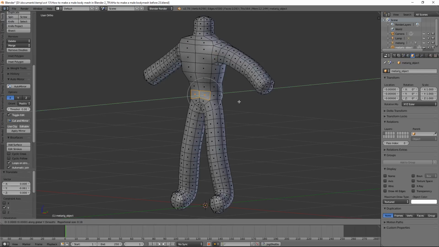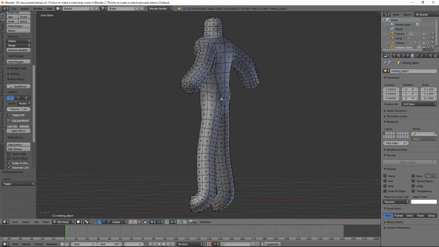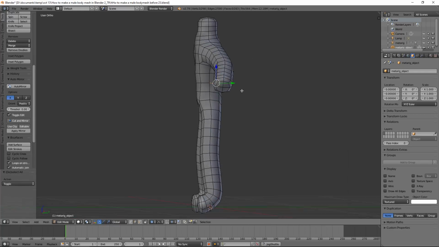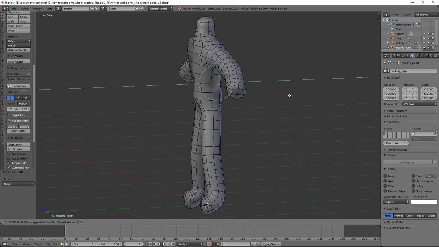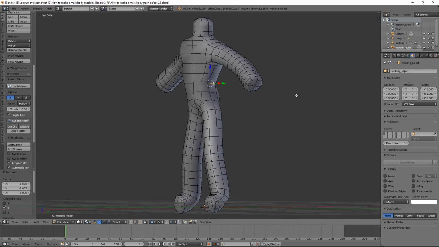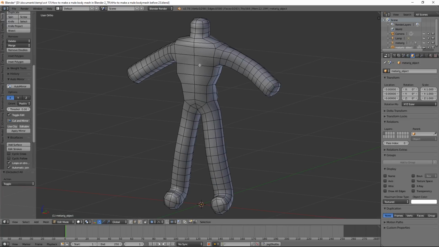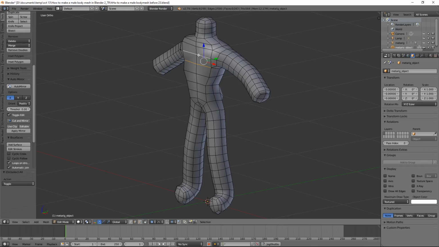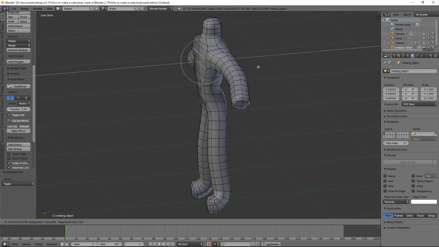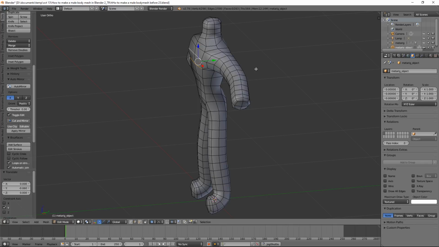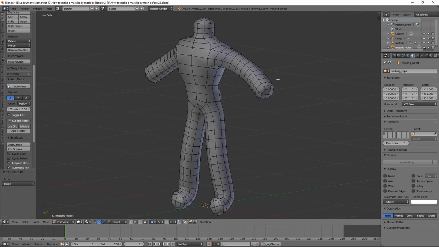I'm going to click here, press G, then Y, like that. I'm going to press A to deselect. I'm going to click here, go to face select, click here. Then I'm going to press G and then Y to adjust things like that. And then I'm going to press A to deselect. Click here, hold shift and click here. I'm going to press G, then Y. Left click to lock that in, then press A to deselect.